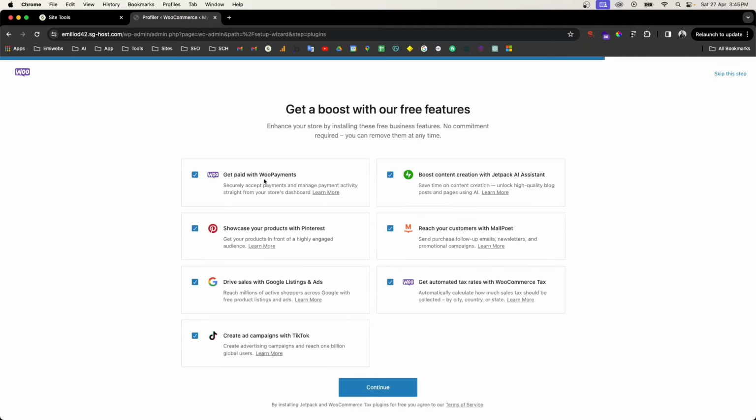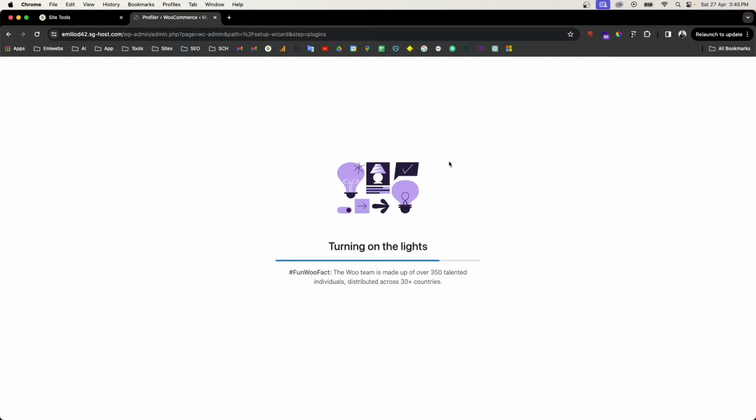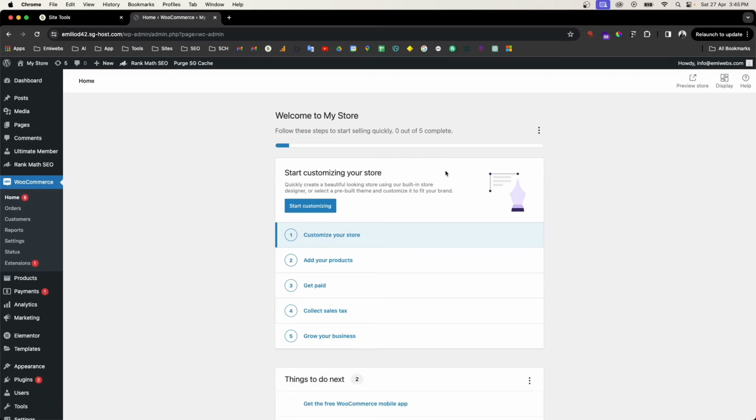In here, if you want to add free features, at the moment I don't want to, because I will probably need most of these features later. If I need them, I'll go and get them. But I don't want to add more content or information, because it will probably make my site slow. So you can do that later. You just go to the plugin section, and that's it.